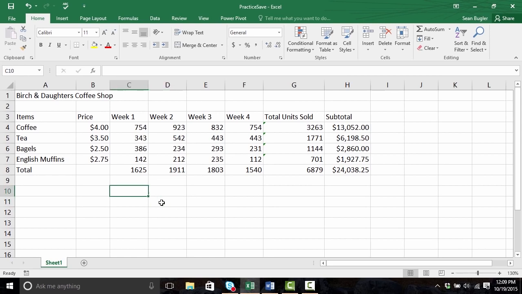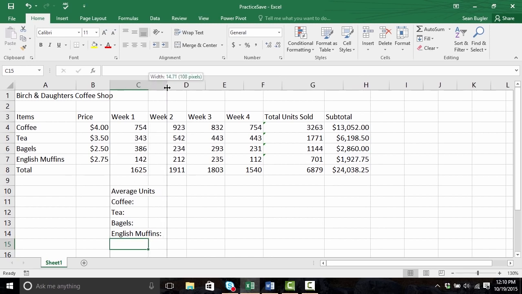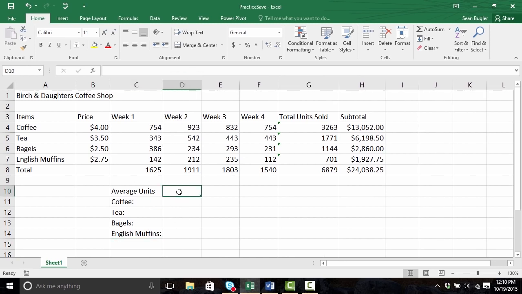So let's go ahead and, in cell C10 here, type average units. And I'd like to find out how much I sold in coffee, tea, bagels, and English muffins. Go ahead and resize here a little bit. So how do you calculate the average units sold for coffee? Well, just like we did with the SUM function, we'd like to tell Excel to do a certain set of math, and the way we're going to do that is starting with the equal sign.